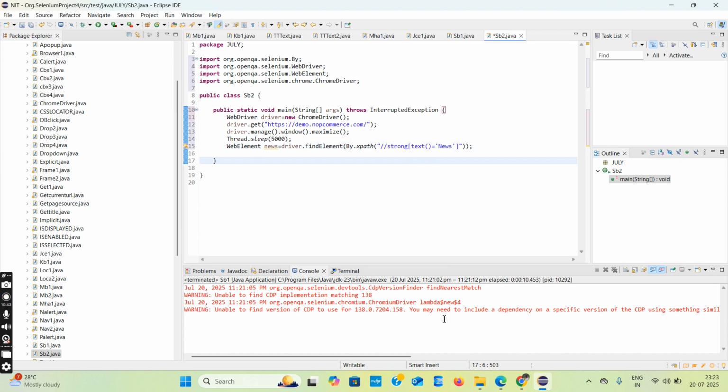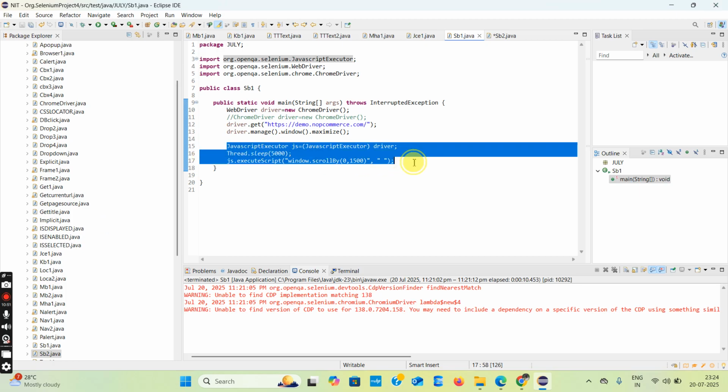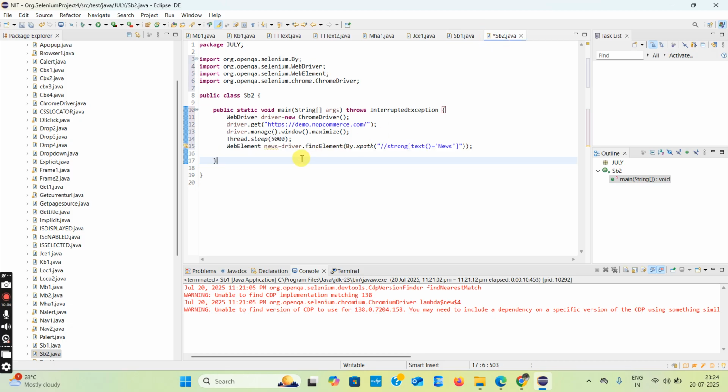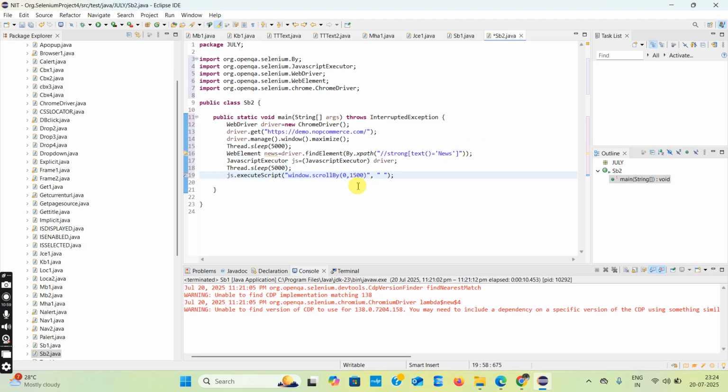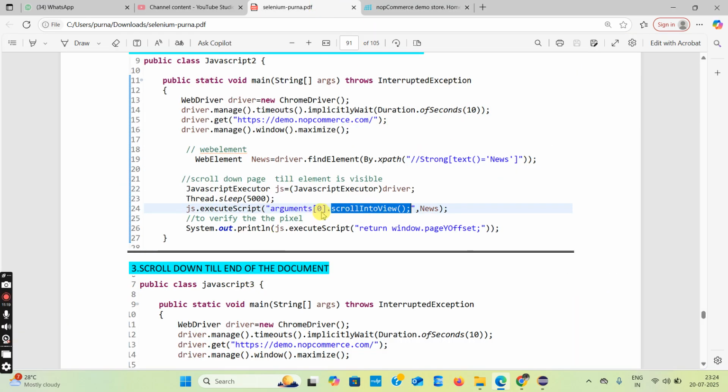So next, I can write the JavaScript method. Okay, the JavaScriptExecutor method. I can copy from here, and I can apply it here. See this, it is showing. Now I can go for looking into the news view, I can view the news page.